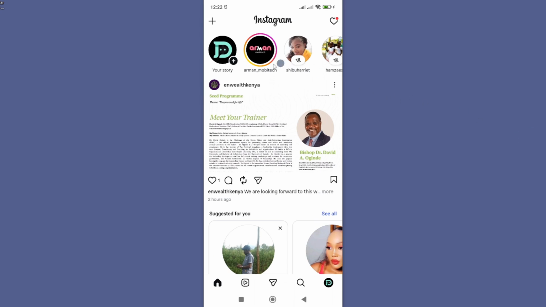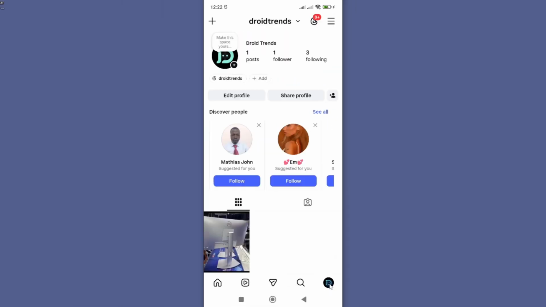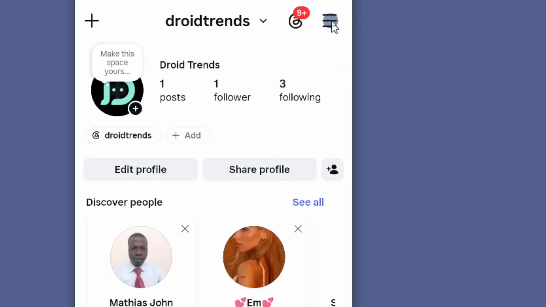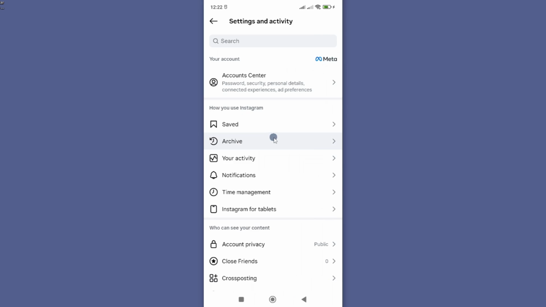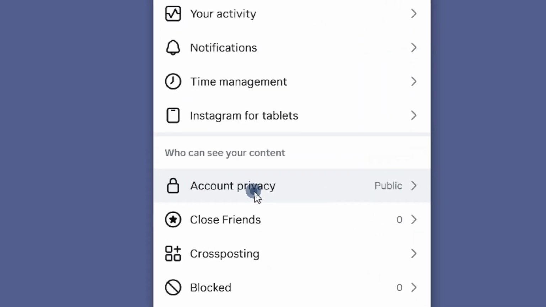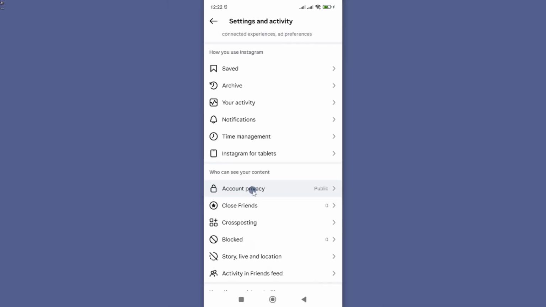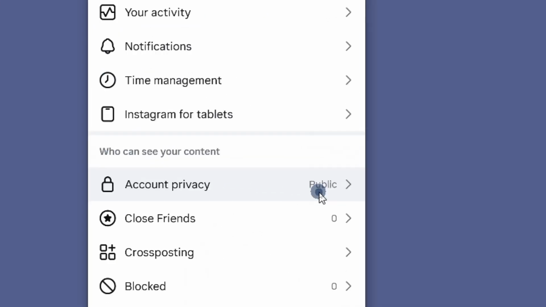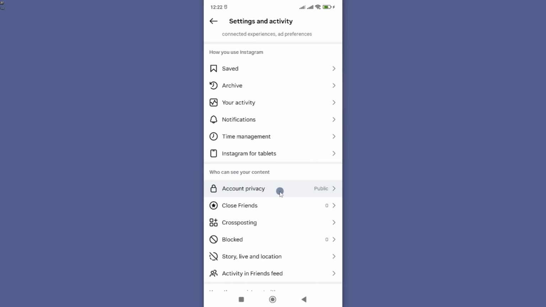So the first thing is to log into your Instagram account, and once you're logged into your Instagram app, head to your profile icon down below. From this, tap on these three lines and then access settings, and under this go to who can see your content, and under it look for account privacy. As you can see, it is currently set to public and I wish to change the privacy to private.